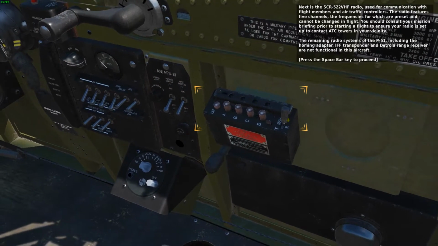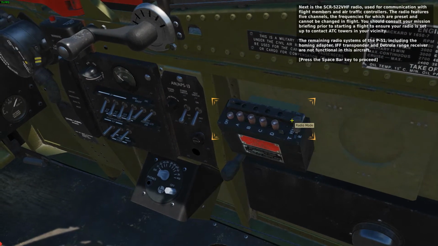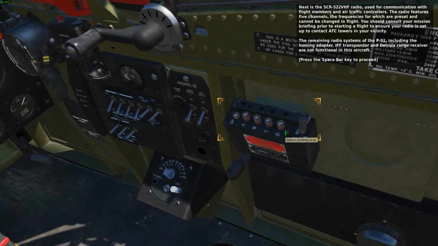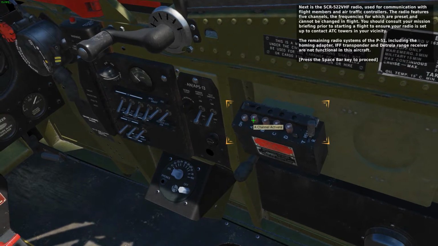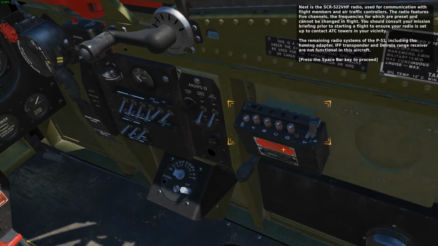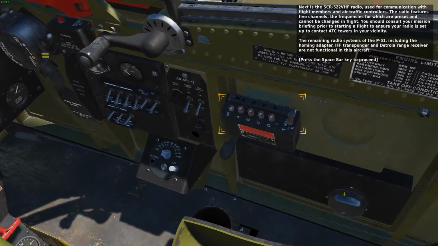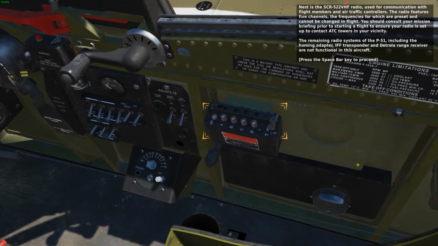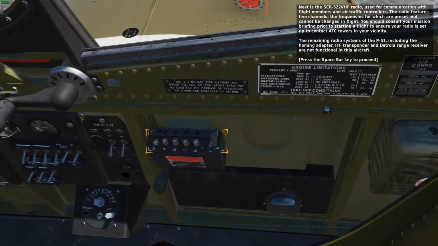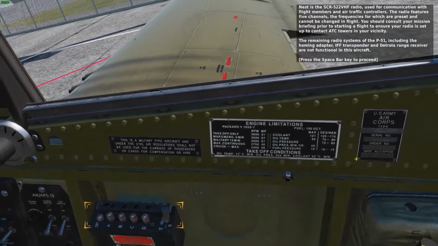Next is the SCR-522 VHF radio, used for communication with flight members and air traffic controllers. The radio features 5 channels, the frequencies for which are preset and cannot be changed in flight. You should consult your mission briefing prior to starting a flight to ensure your radio is set up to contact ATC towers in your vicinity. The remaining radio systems of the P-51, including the homing adapter, IFF transponder, and Detroller range receiver, are not functional in this aircraft.